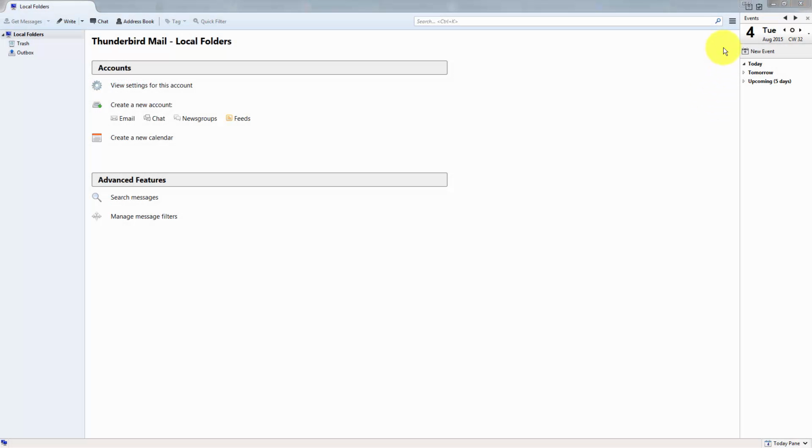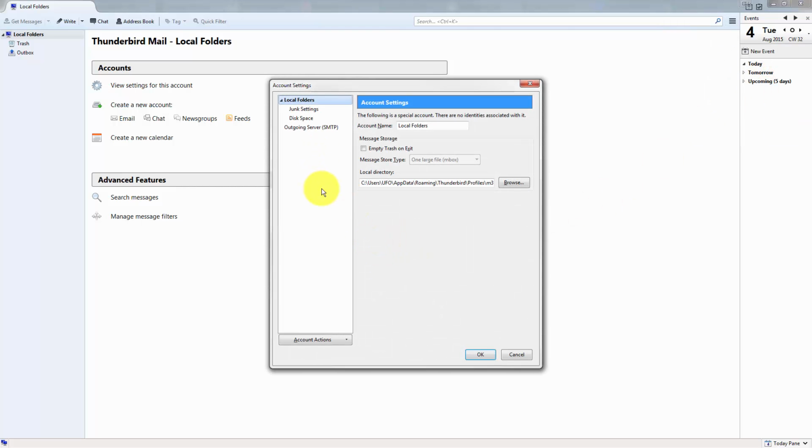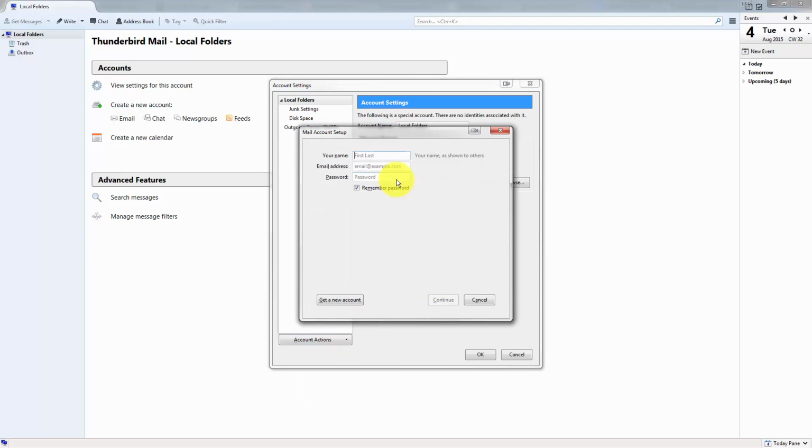Okay, now that we have the Thunderbird running, next up is to add our email account so we can send or receive emails. So let's click on the Thunderbird menu, and under options we want to go into account settings. Now for the account settings, we want to click on account actions all the way in the left bottom corner and click on add mail account.